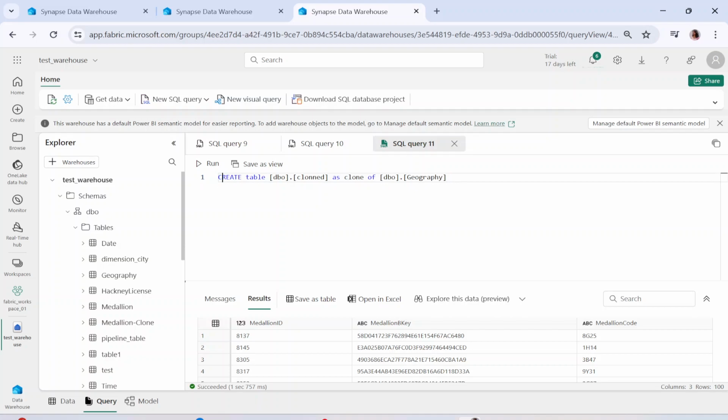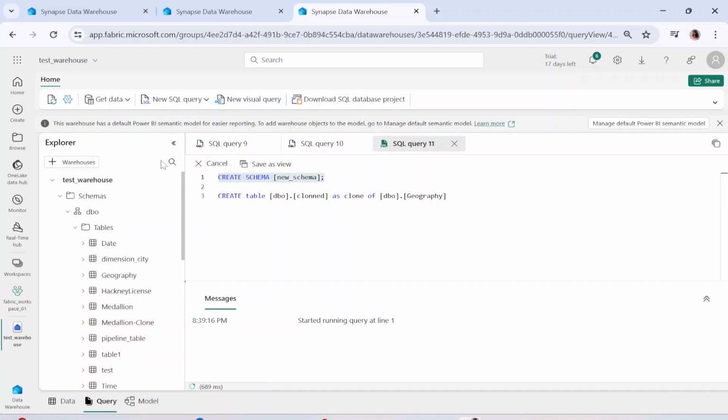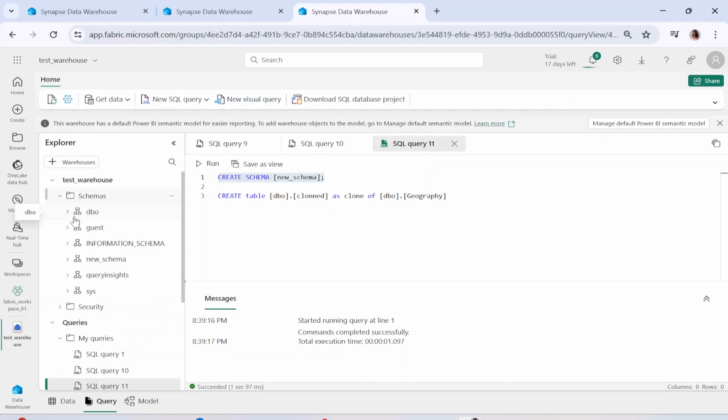So now let me go here, and at the top, I can simply say create schema, and I can name it, let's say, new schema. So if I do that, what will happen? You can see that the new schema gets created. Now let me check whether the schema got created or not. Over here, you can see a new schema got created.